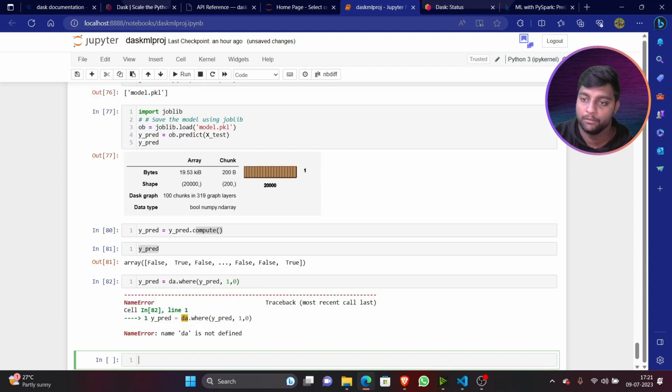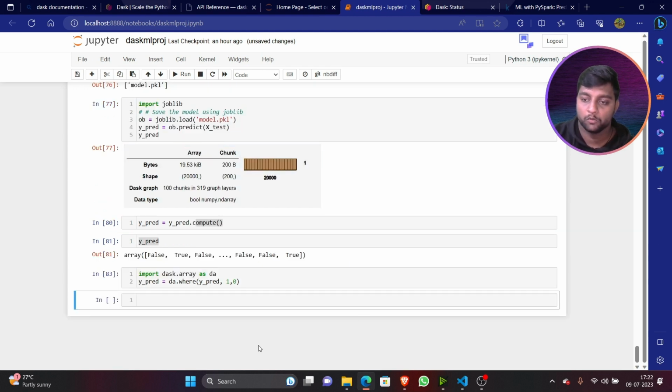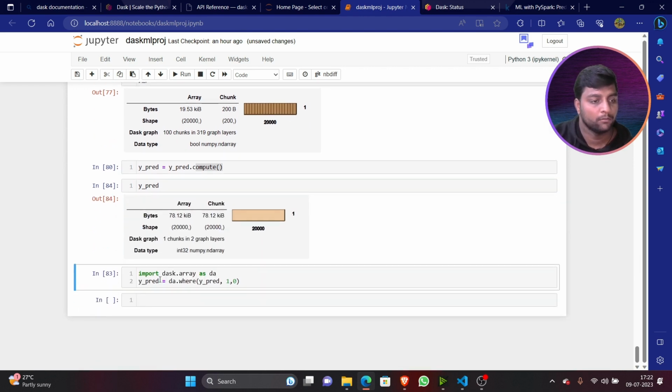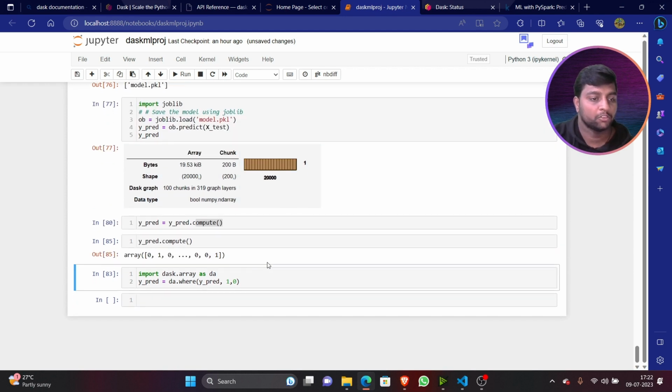So da is not defined. Why is da not defined? We didn't load it. Okay, import dask.array as da. So now this is done. Now if you check the y_pred, it is in this format. Let me run this again. You can see here now it is showing me in zeros and ones format. Okay, so now this is done. The replacing and everything is done. True, false we have replaced with zeros and ones.